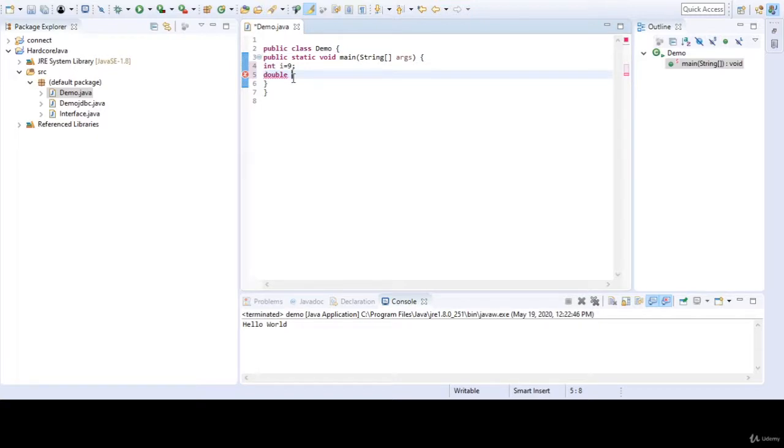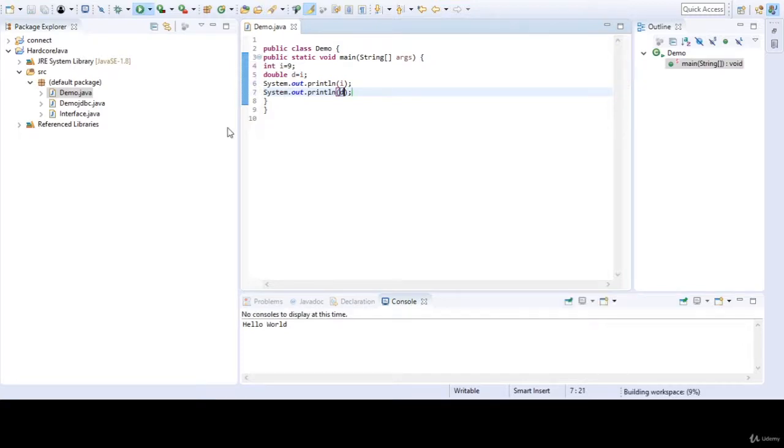Now the new data type, d, is where we store the value of i. So d is equal to i. This is an example of automatic casting, automatic casting of int into double. We will sys out i, and then sys out d. Now we will run this example and see what changes are made.